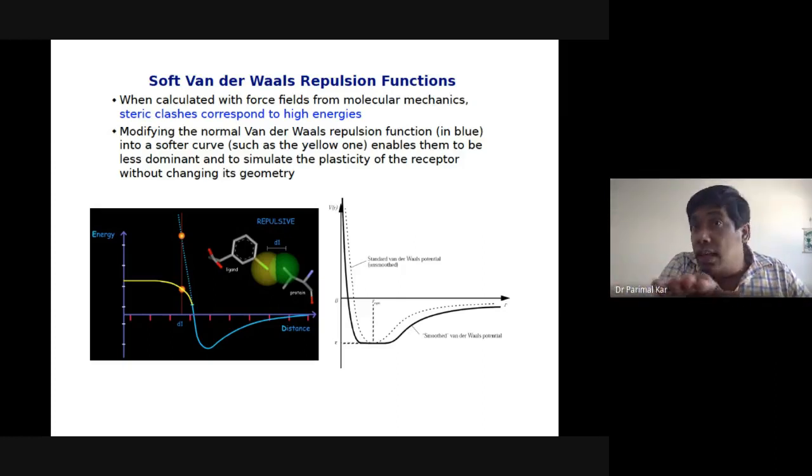So you see there is no energy change. It can just move around this plane. The atoms can move around. So that's why it is called soft potential. That way you can take into account those bumping things.